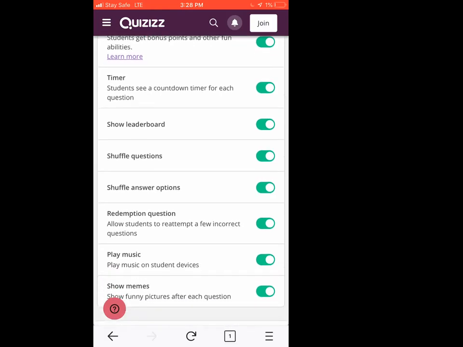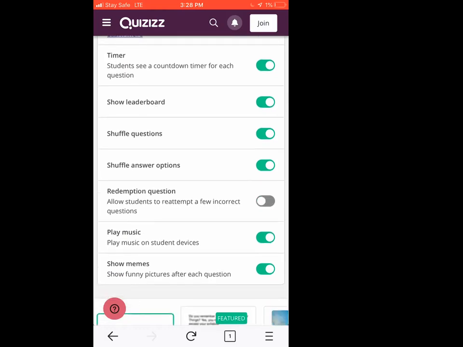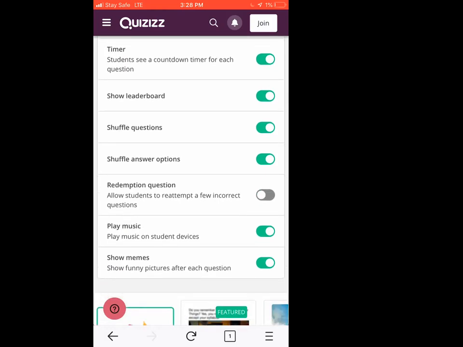Redeem questions. Allow students to reattempt a few incorrect questions. No, this is an exam. If it's not for exam, we can do that. Play music on student device. Yes, you can decide to allow music to play. You can remove it depending on how serious what you want it for. But because what I want to do is an exam, I'll remove it.